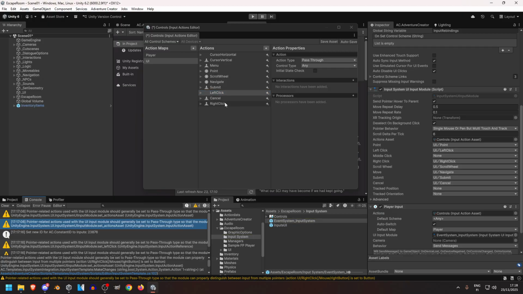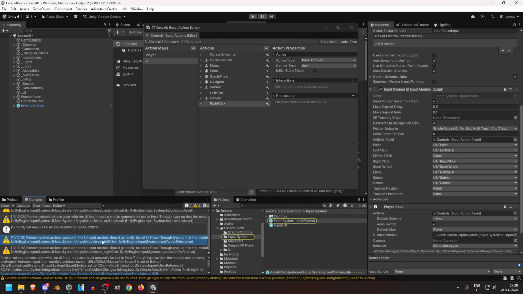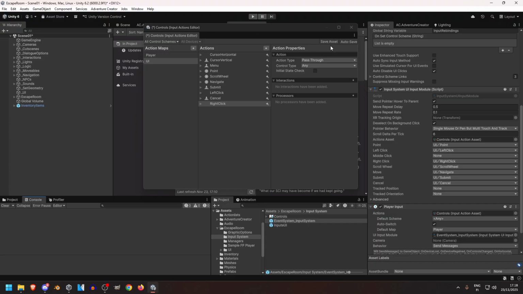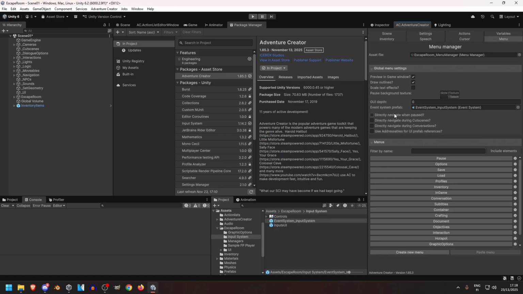Right click is also pass through. And then is it saying the same? Left click and right click. It's warning about the same thing two times. Let's clear that. Save this asset. And if we go to our menu, we have an event system, input system here. So this is the new one.